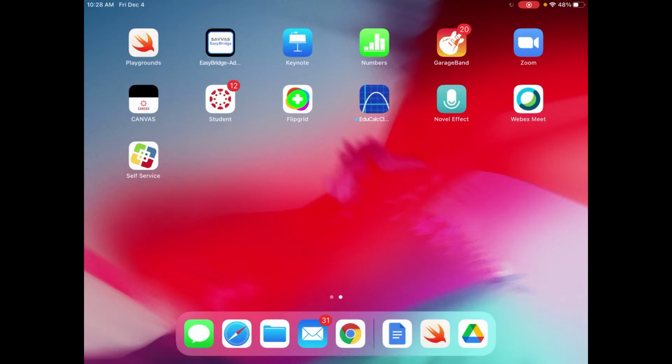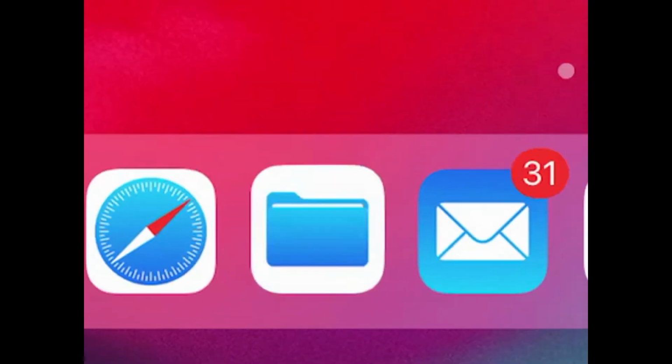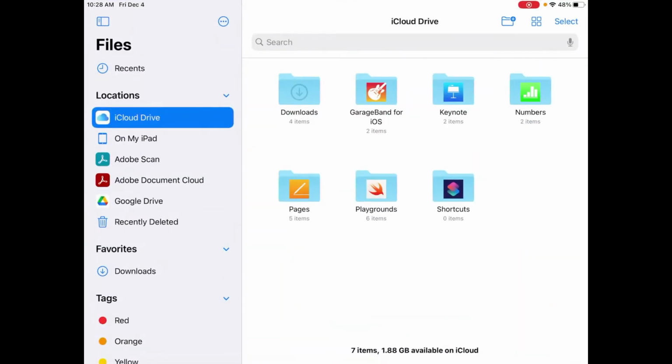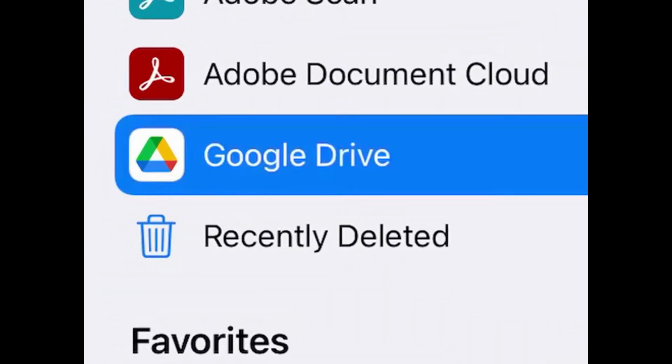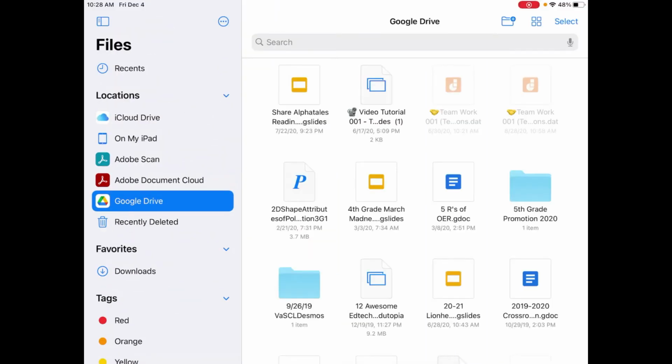Today I'm going to show you how to scan a document to a PDF using your iPad. So you need to make sure that you have the Files app. I'm going to click on that, and then on the Files app you need to make sure that Google Drive is also open. So I'm going to click on Google Drive because I want to make sure that when I take the scan of my document that it goes straight to Google Drive.